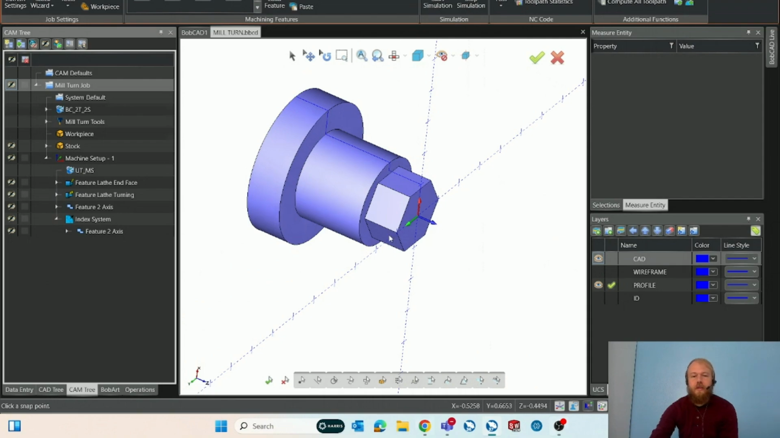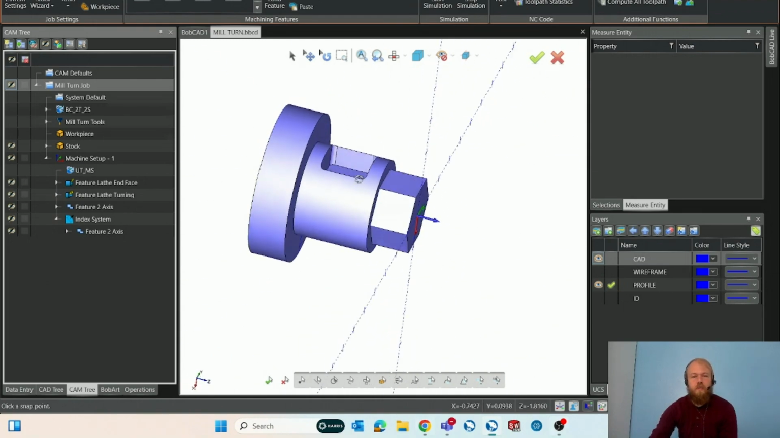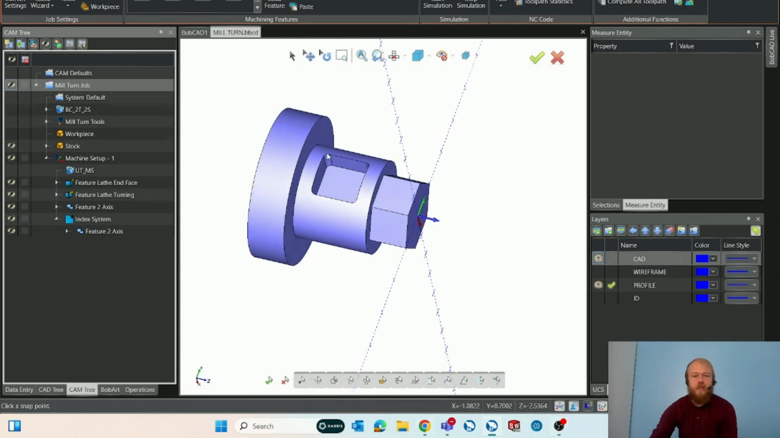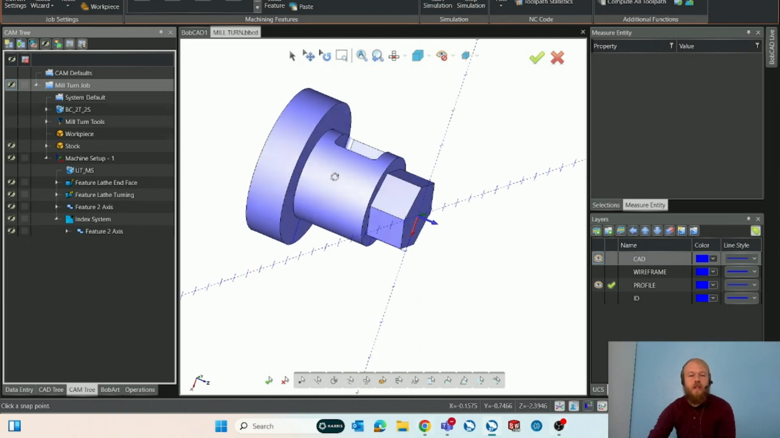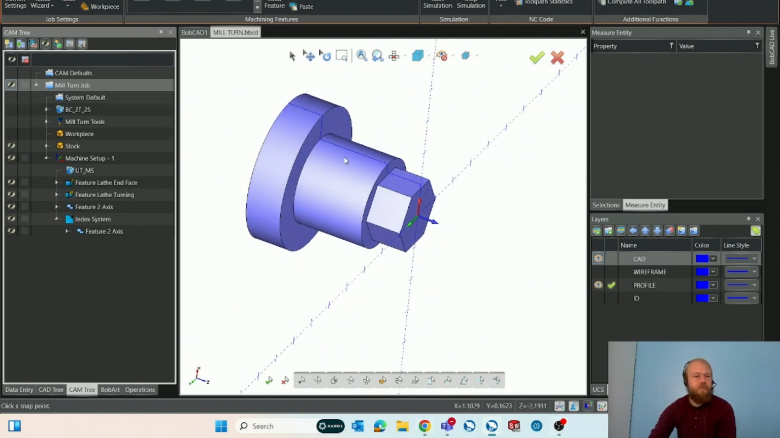Next we'll be milling around this hex, and then we will do a milling on the side of the part. If your mill turn machine, your lathe with live tooling, is able to do a pocket on the side like this, we'll be getting into using the y-axis. If your mill turn machine has that, we're able to offer that as well. And then we'll get into a basic part transfer operation as well.